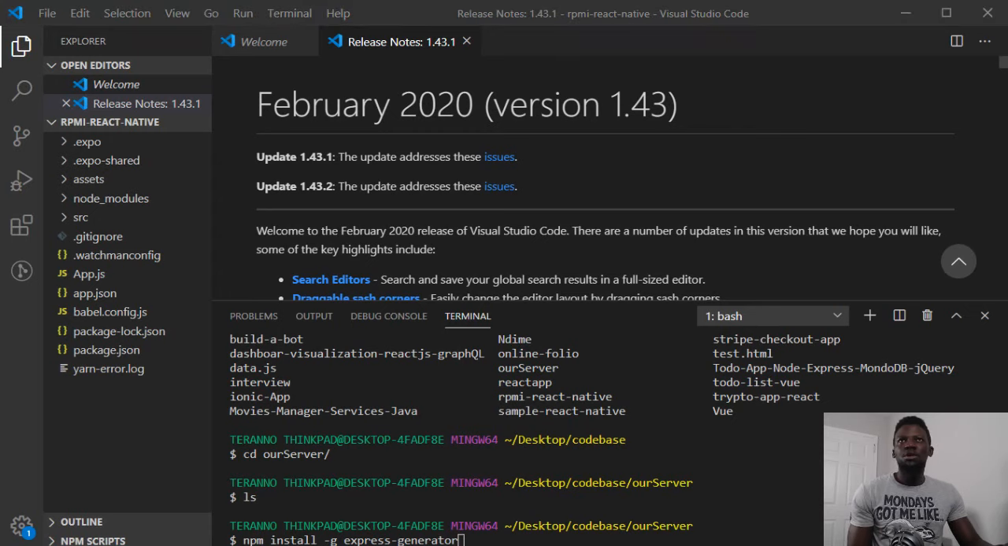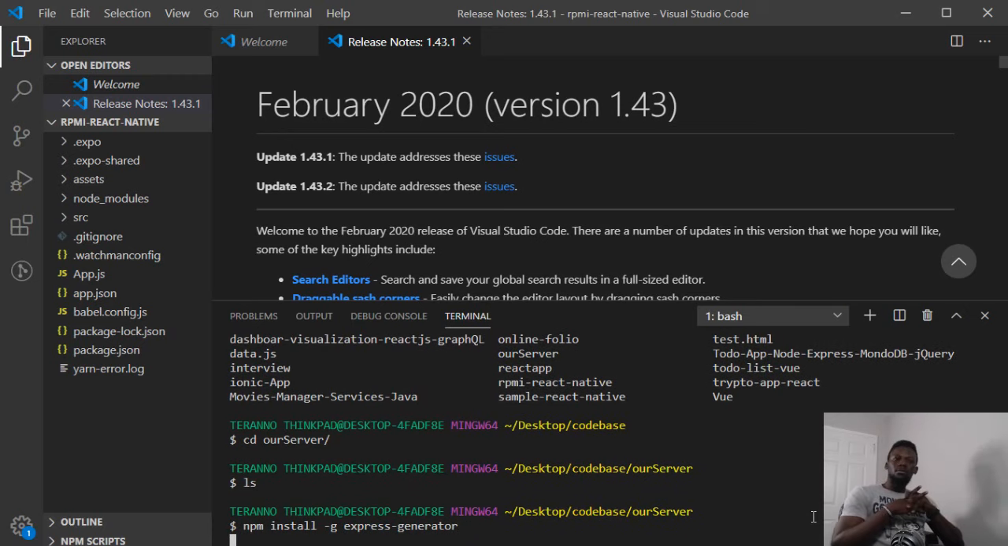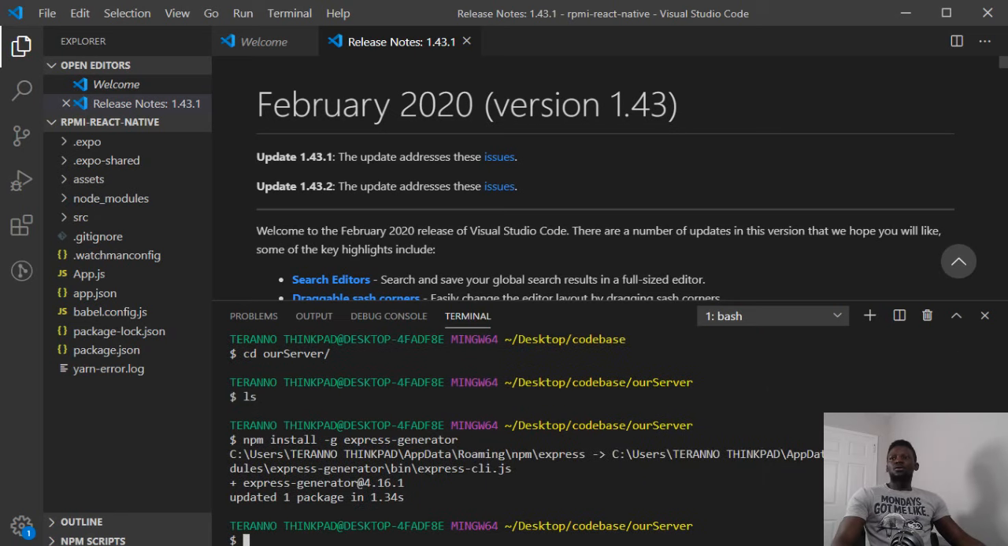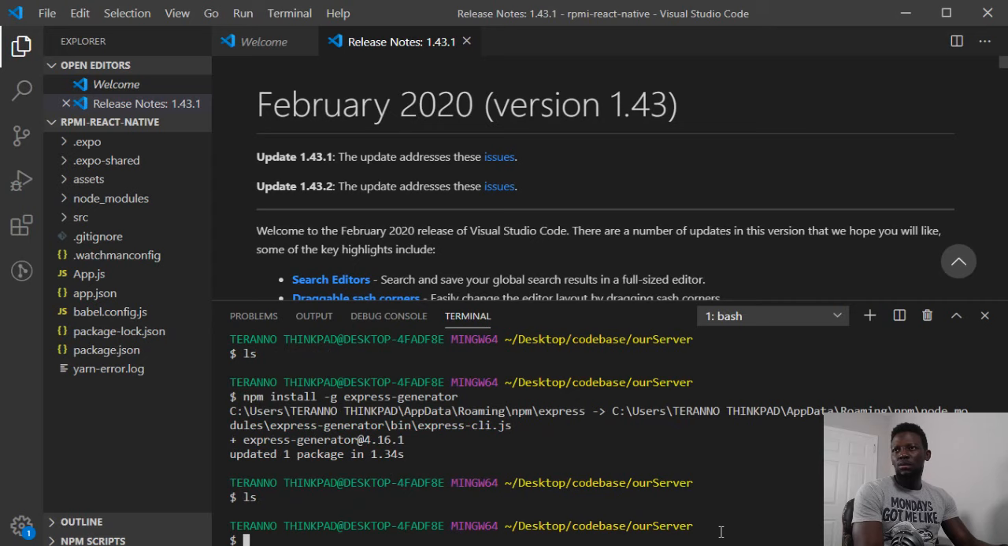Let's verify. So basically we're doing this, and let's see what that gives us. And then we click enter. So remember, it's gonna download a couple of files, and for us to verify, those files are located in our desktop, in the folder called code base, and in a folder called our server. So let me see everything that is included in our server.